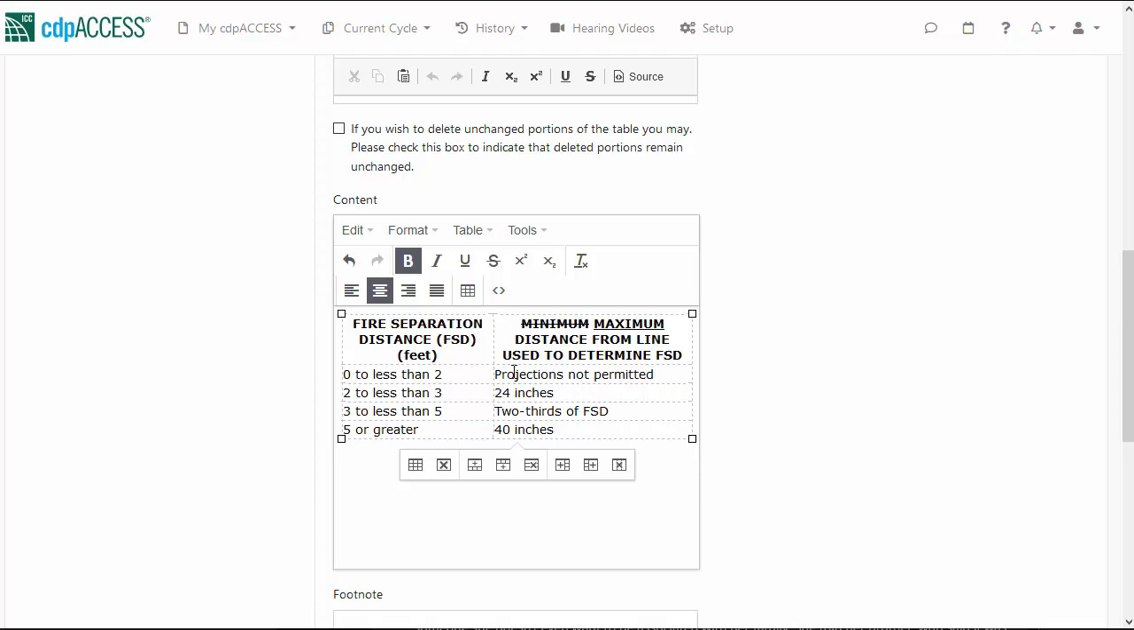Now, if you do need to do something to the table itself, adding rows, deleting rows, that sort of thing, you can do that with the tools that pop up at the bottom once you've clicked on this table. This first button, Table Properties, most of this has already been handled and managed by cdpACCESS itself. The tables will have lines and that sort of thing as needed, so you don't need to do much with the table properties. If you ever want to remove the table completely, that's an option with this Delete Table button.